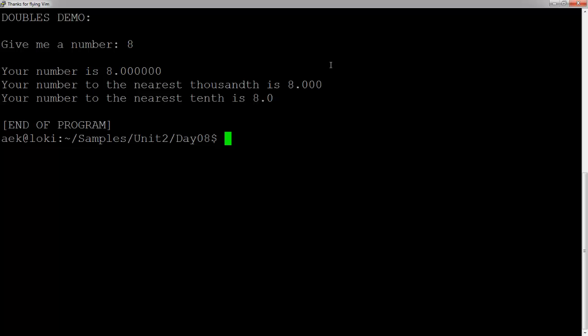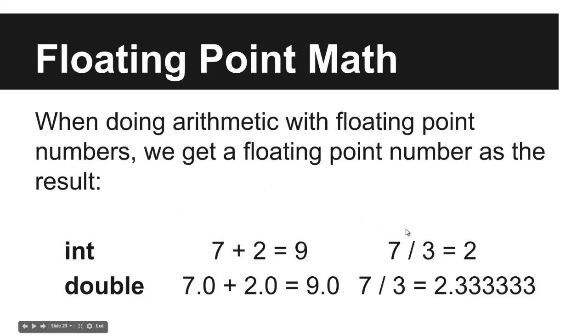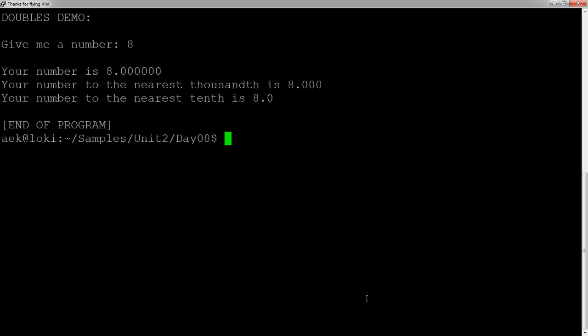That's the big thing about the doubles. Like when we see this 8 here, this isn't an integer. This is a floating point number, and we can tell because there's a decimal point here. Okay, so if you look back at the slide, when we're doing arithmetic with floating point numbers, the thing that we have to remember is that when we do that, we get a floating point number as a result. So with the integer type, we might do something like 7 plus 2 is equal to 9, 7 divided by 3 is 2. With the double, 7 plus 2, those are both going to get promoted, and we'll talk about that later, is going to give you a 9.0, and 7 divided by 3 is a 2.3333333.